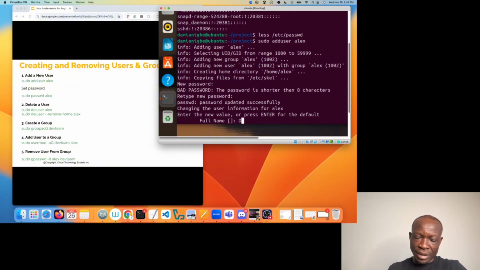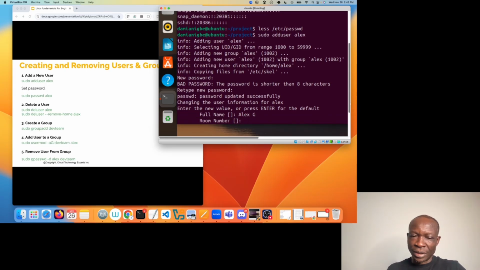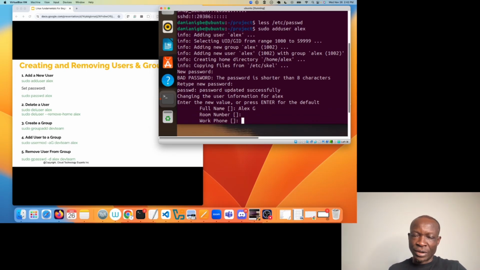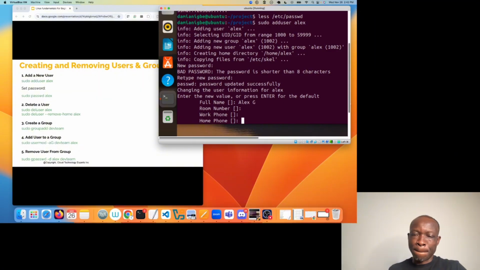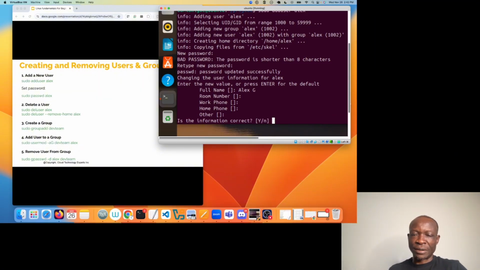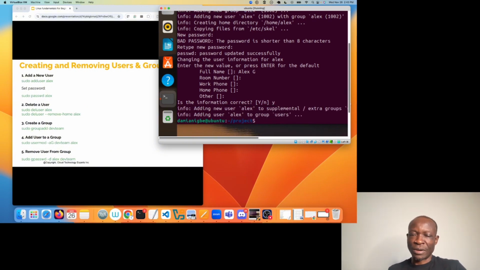Okay, this is the comment field. I can say Alex, LSG. Anything you don't want to enter, just press enter. Is the information correct? Yes. Y is the default because it's capitalized. So if I want, I can just press enter, and that will indicate I say yes, or I can just press Y as well. All right, so the user has been added right there.